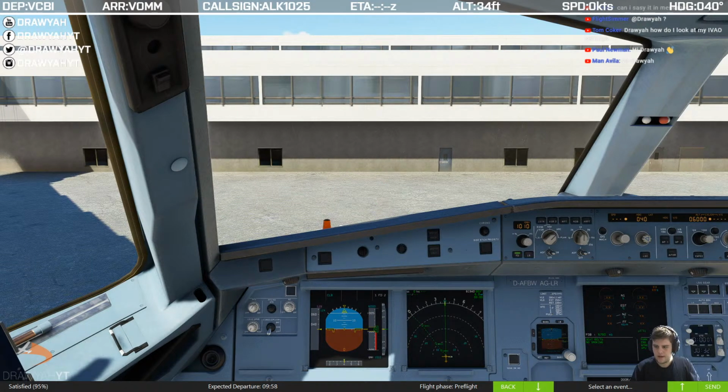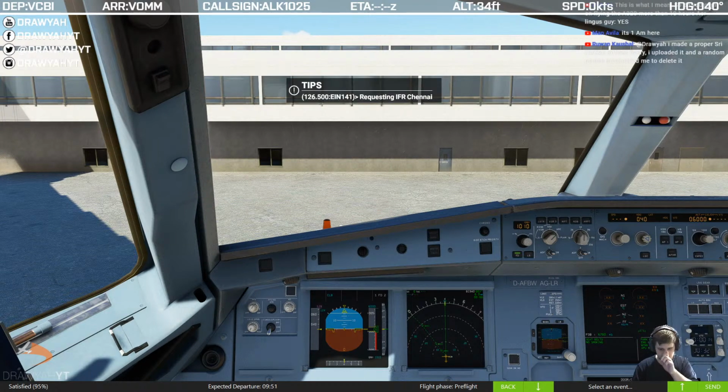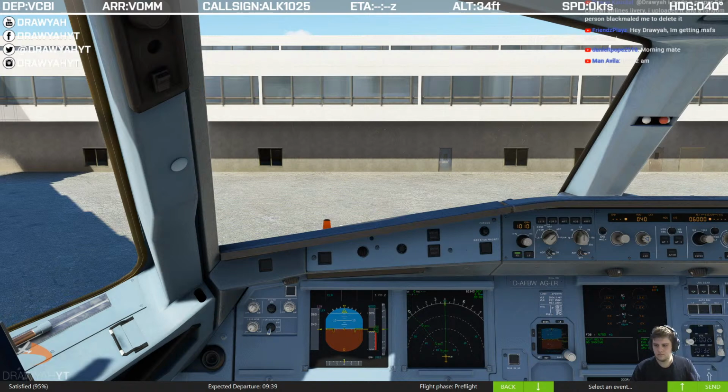SriLankan 1025 is requesting push and start. SriLankan 1025, push and start approved facing northeast. Caution of the Airbus A320 on your right hand side pushing back. SriLankan 1025 is cleared to push and start facing northeast, and we'll be cautious about the A320 to our right hand side. Thank you very much.